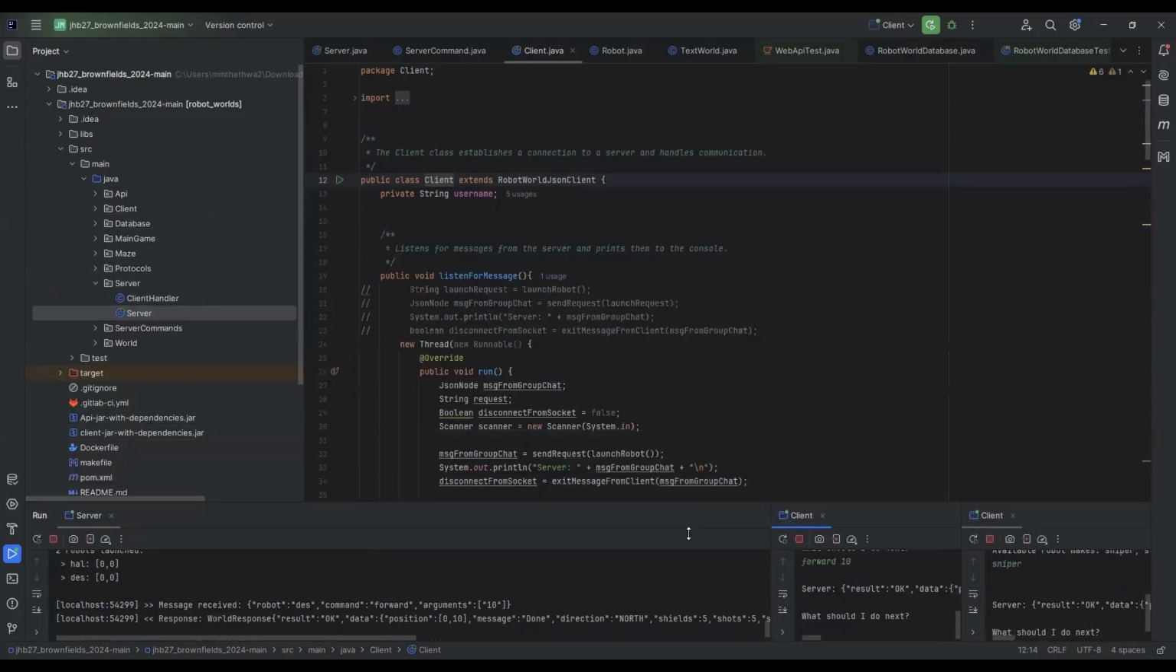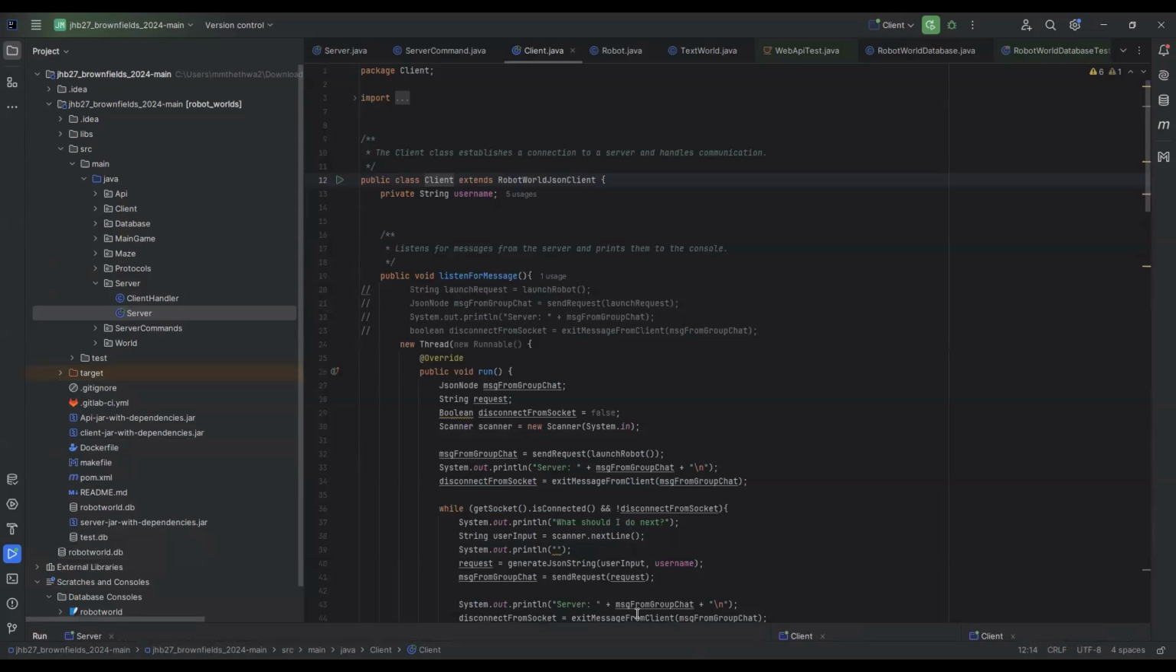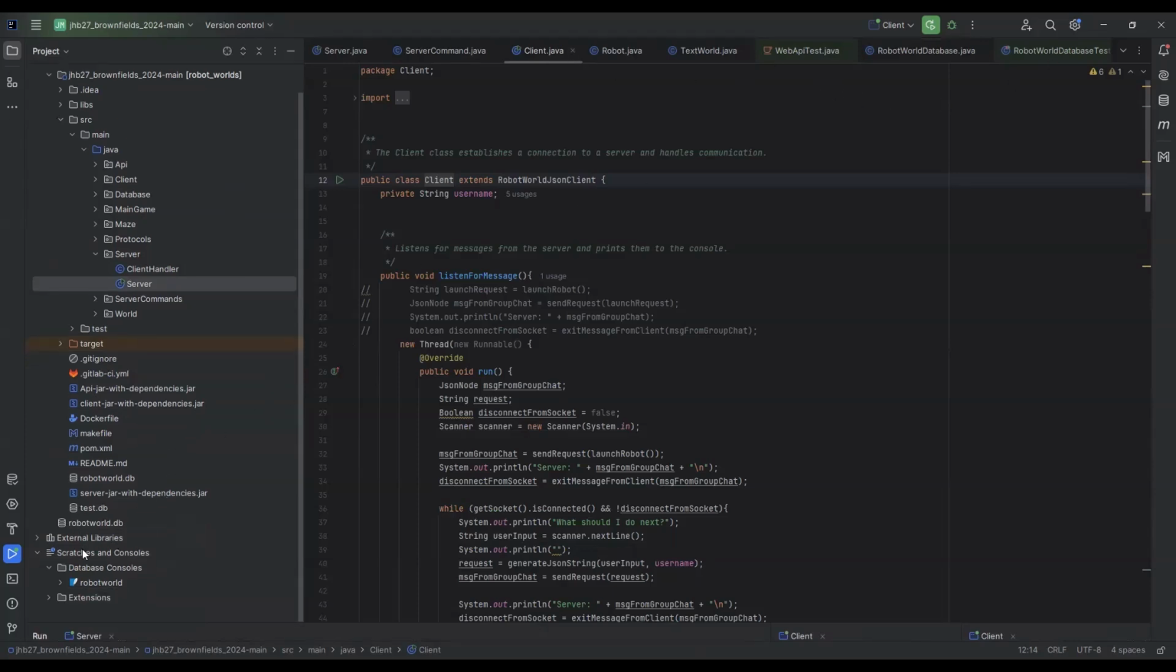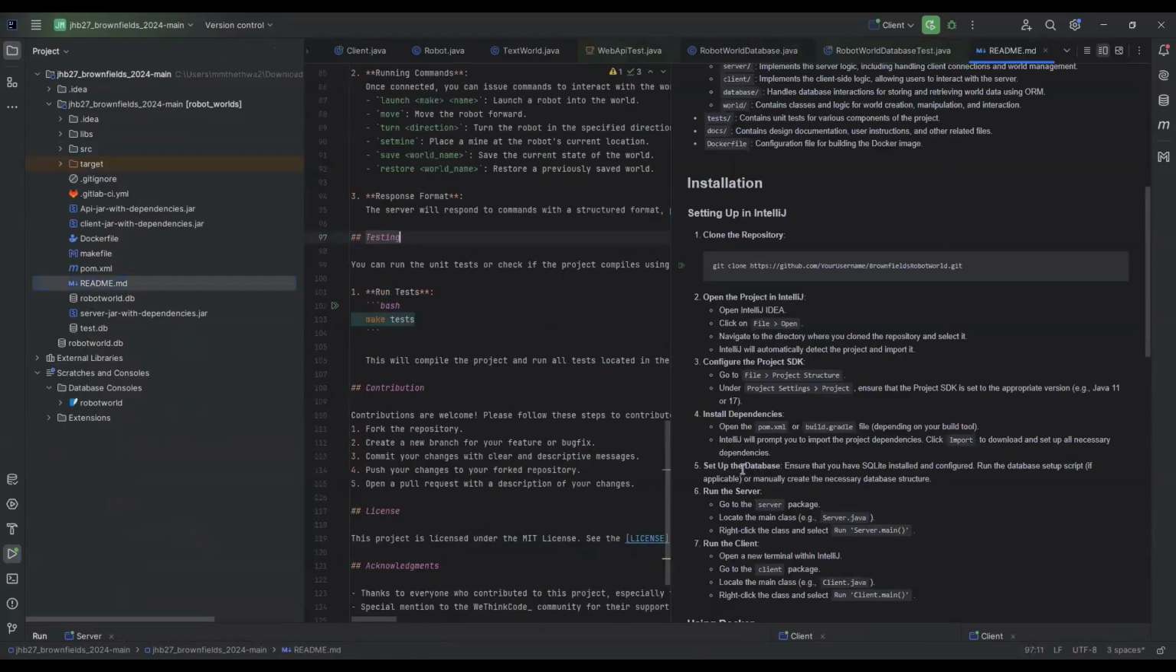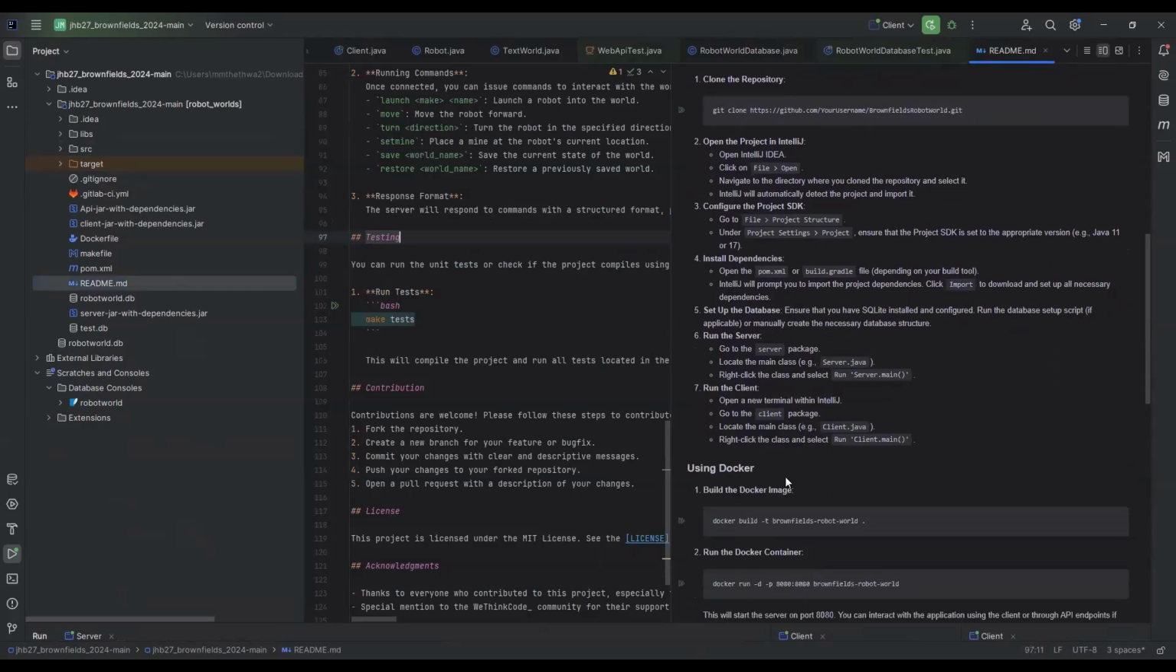So that's basically what you're going to see when you run our server and clients, and how you can interact with our system. So let's go back to the README file. But we also have Docker as well.